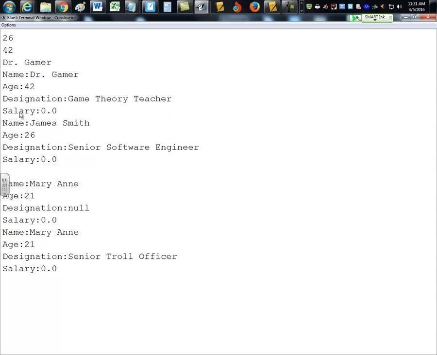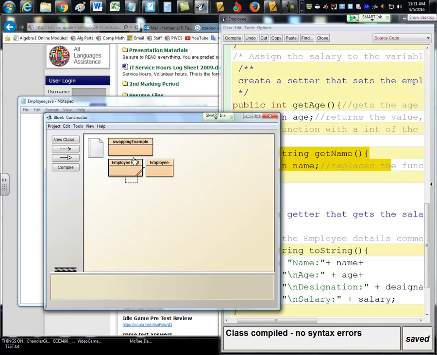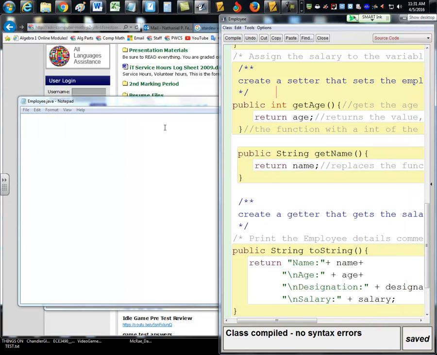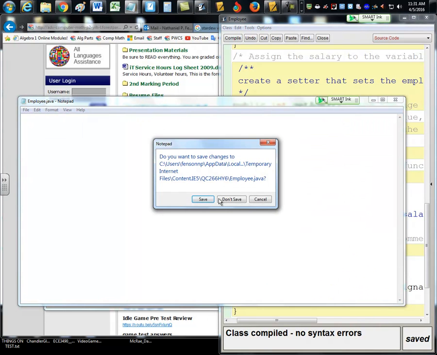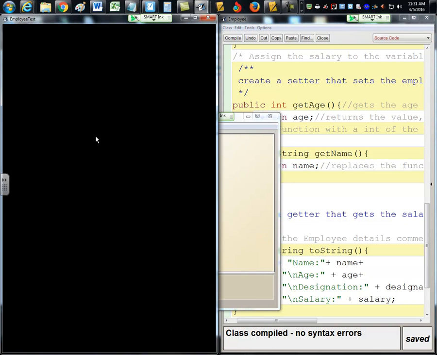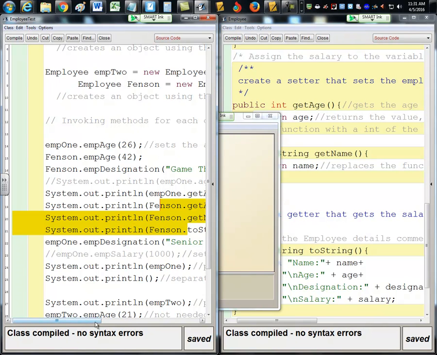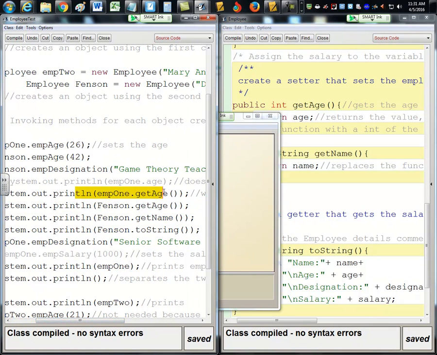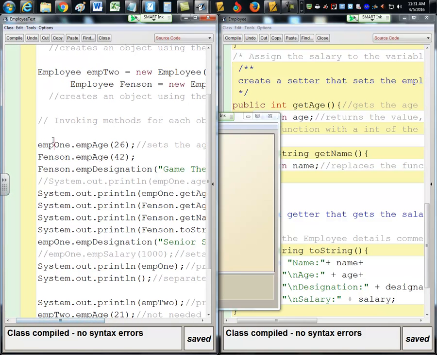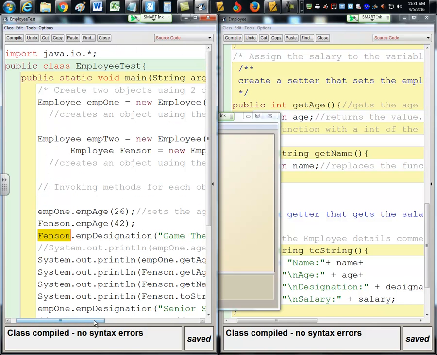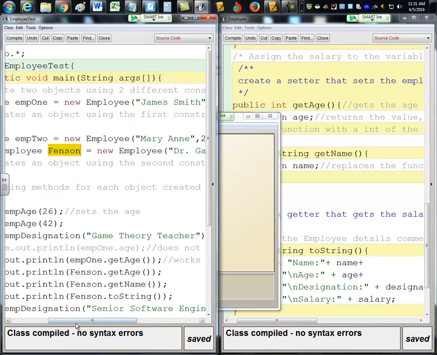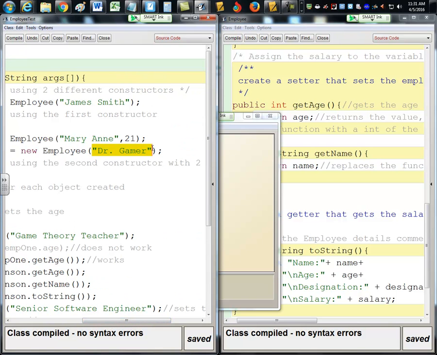And so it works. Ooh, I need to make a salary, but I didn't put that in because we don't have a salary function. That was just a basic one. So please realize, to make a whole new employee, you do it all in the Java, the employee test is where you're doing everything. And the lines that I made were all the Fenson dots. All I'm doing is taking a line here, and instead of emp1, I put Fenson. Instead of emp2, I do Fenson. And then I just change the parameters.